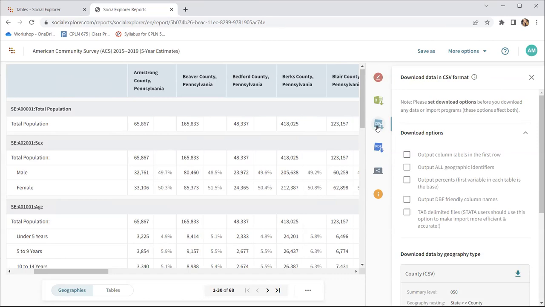This is really great if you're doing an exercise and teaching your students how to clean raw data, or if you're a researcher and you just want the raw data to do your own analysis on. You can also download the data as a PDF. You can share the data as a link with other people.